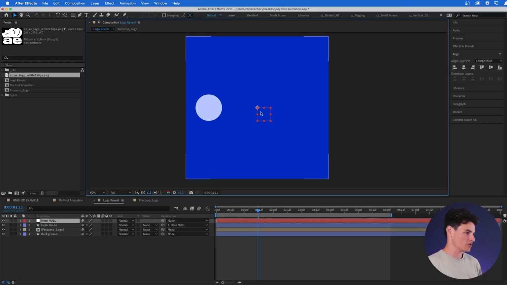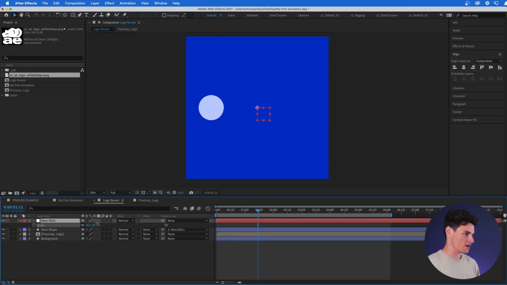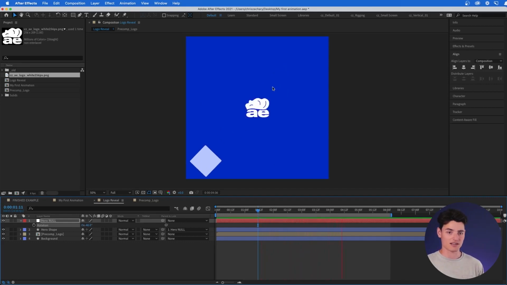So we can grab our null object, which is the current parent of our hero shape. We can drag it around, and you can see that the ball moves with it. If we scale this, it'll scale that ball. If we rotate it, it'll rotate it, and it will include all of the animation. So now we don't have a side to side, we have a diagonal motion.